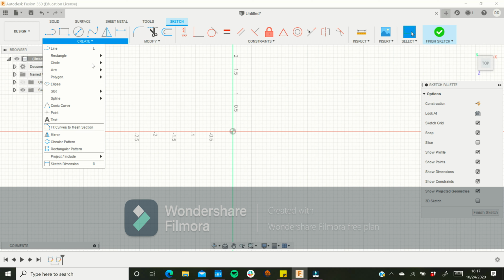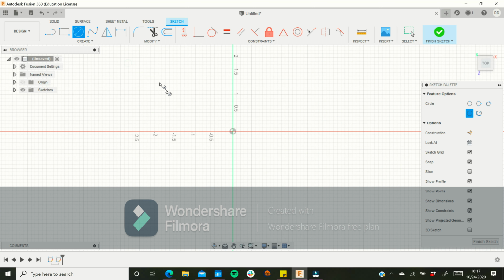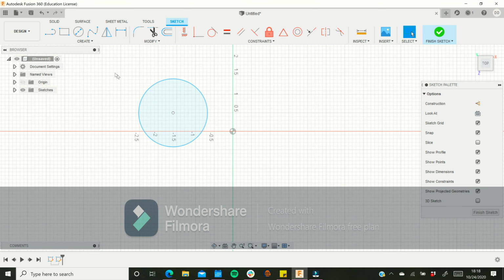Now I'm going to move on to circles. Circles are also very important. I'll show you guys them all. Why not? So center diameter circle, same sort of thing as center point rectangle. You just start with the center point, drag it out. So you're setting your center point and your radius, or diameter, which is what circles are. They're just a center point and a diameter, as you guys have learned in calculus or geometry or whatever. So now I have a circle like this.